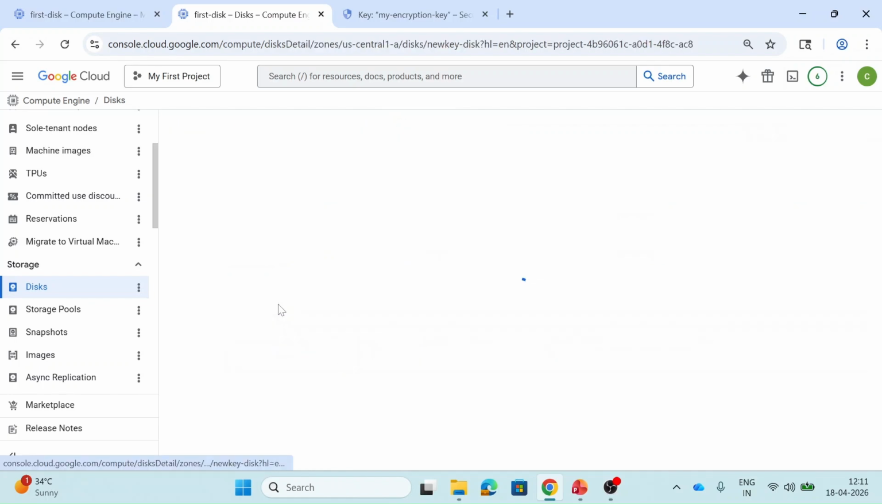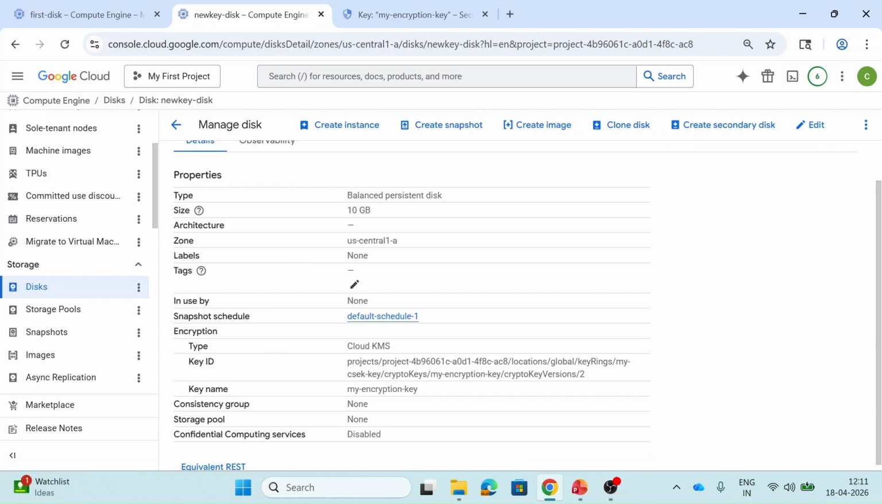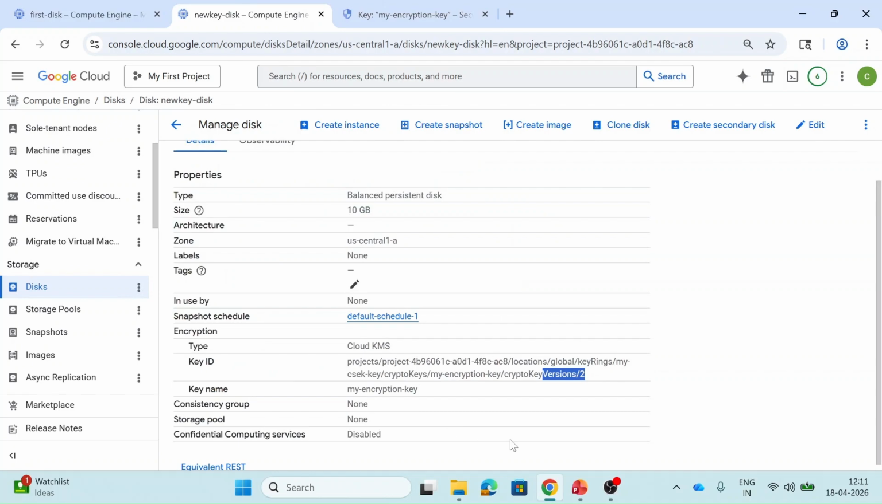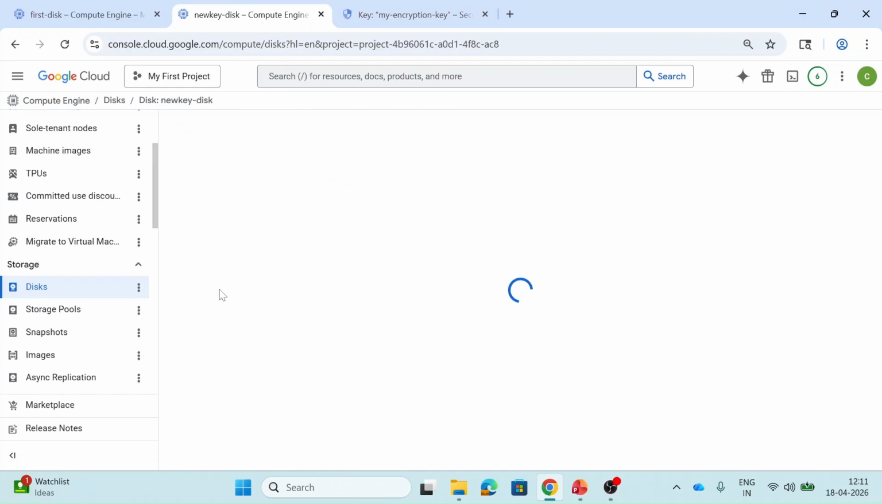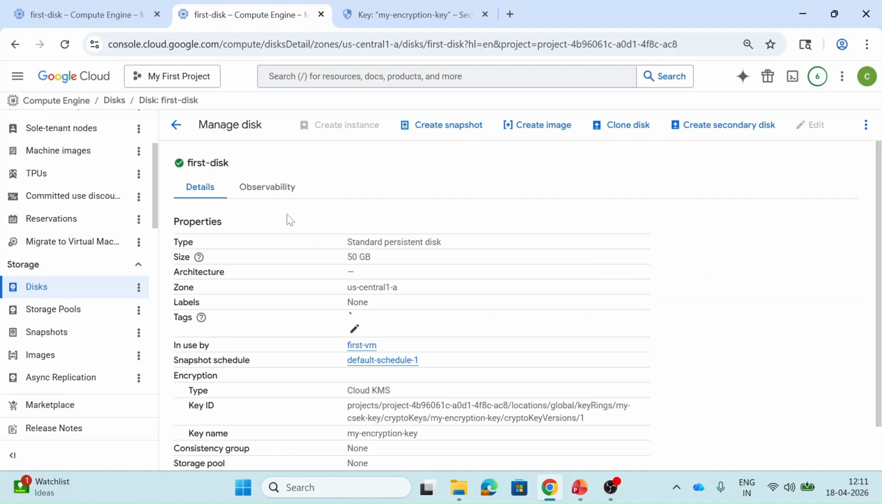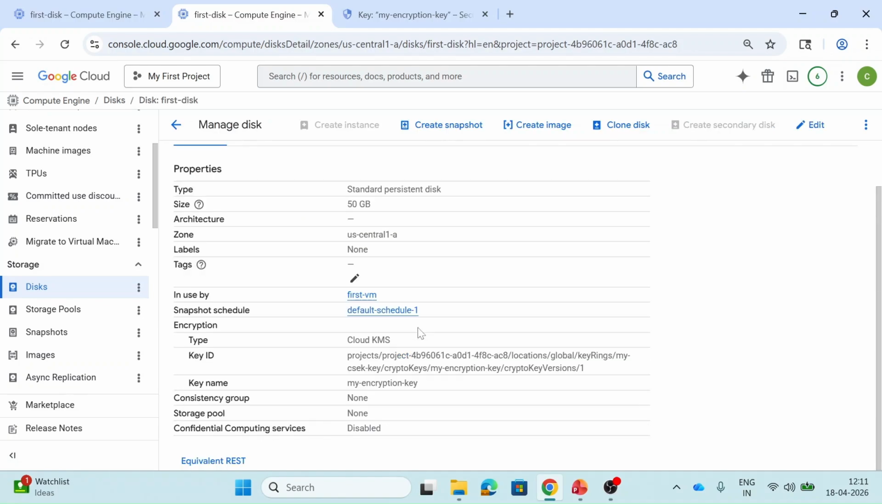So this is our new key disk, and if you go inside it, we can see it is using version 2, because we have defined here that this is our new enabled and primary version. Now, what will happen if we have a disk already? Suppose this is our first disk, and we take a snapshot of this disk. It is using version 1 as of now, but let's see what will happen.